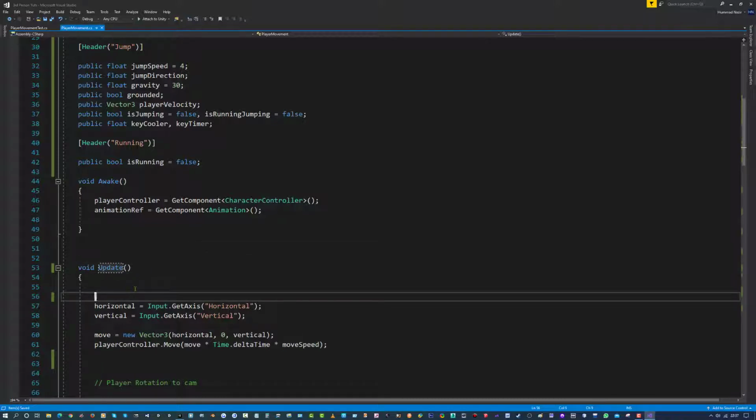The first thing we're going to do, we want to set the grounded variable. So grounded is going to be equal to our player move controller, and there's a setting in here called isGrounded, and that's all you have to do. That will tell this variable if our player is grounded and touching the floor, or has collided with a collider, it will set this to true. If it's not, it will set it to false.